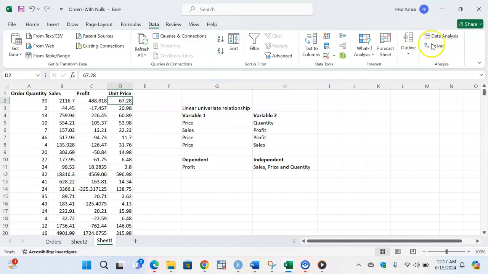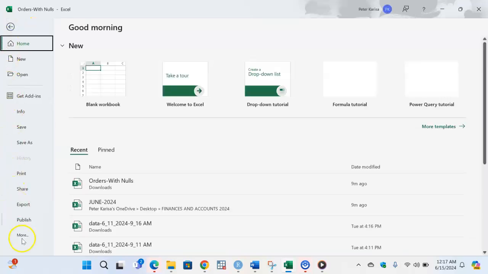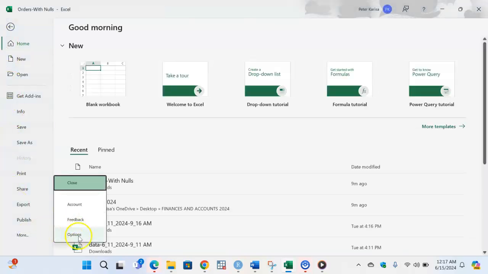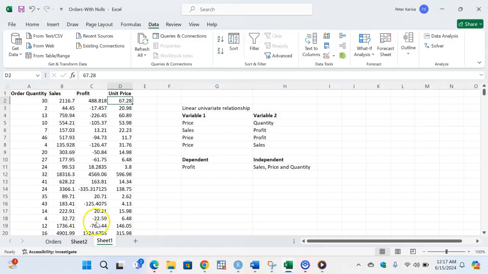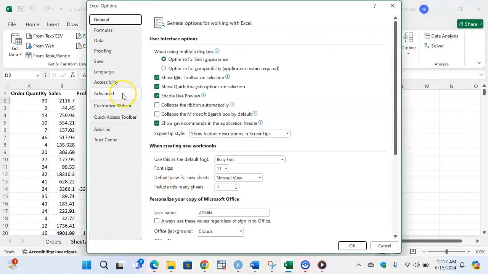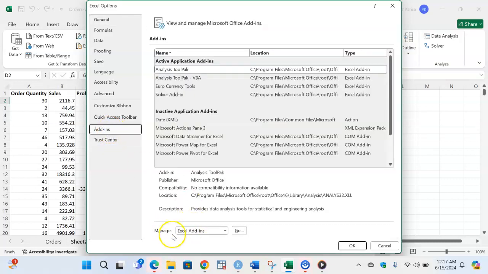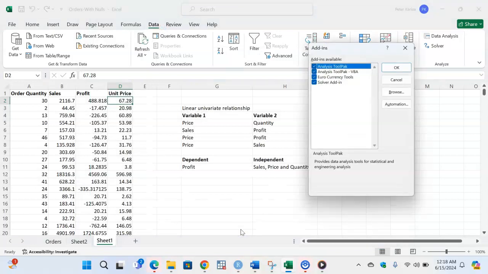Many times you might find what is called ribbon not present. If you don't find it, you go to file, then more, then options. After options, you go to add-ins. It's part of the add-ins. There's something to be added on. Then on the manage side, you ensure it's Excel add-ins, then you click go.